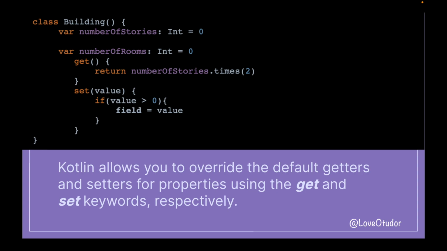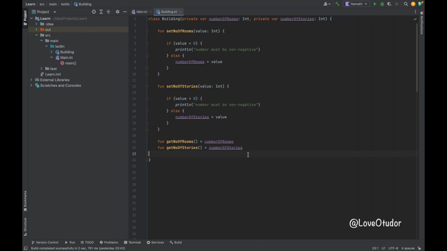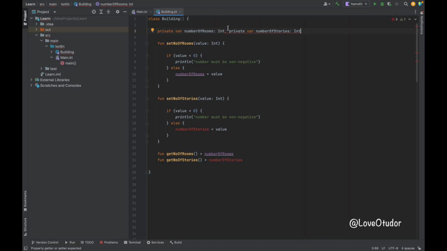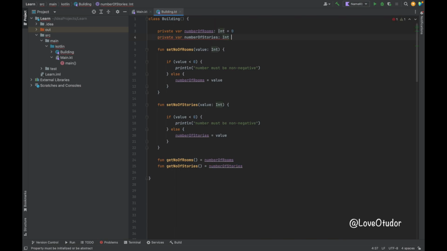Let's get into the IDE and implement this in our building class. To override the implementation of the default property getters, firstly, I will move the property declaration from the primary constructor to the body of the class, like so, and give it an initial value of 0. And also remove the private visibility modifiers, since we would expect the number of rooms and number of stories to be accessed directly from the main function.